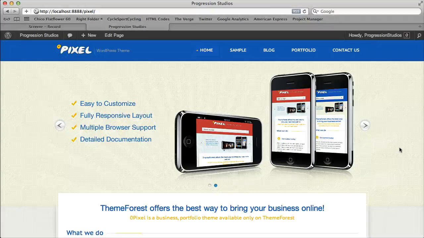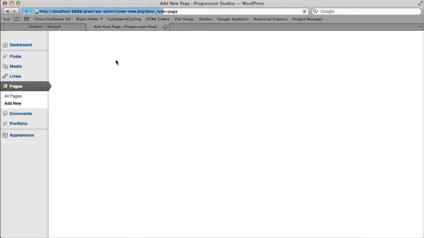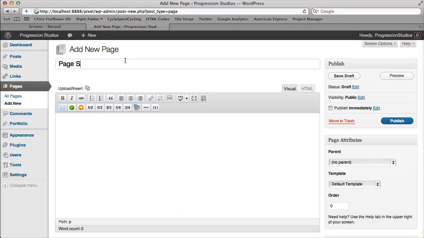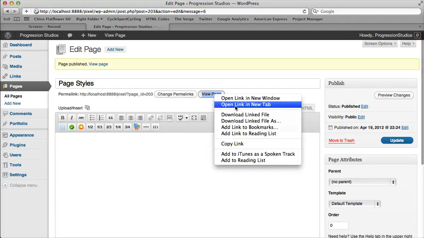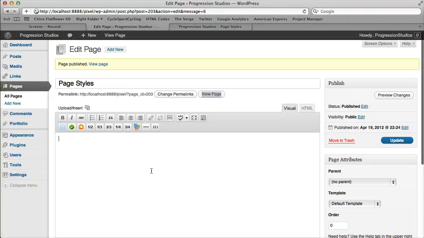Alright, I'm going to go over the theme shortcodes. So let's go ahead and add a page, and this is actually our page styles. So let's go ahead and publish this and view it. Basically what I'm going to go over is how to make buttons and sliders, all that good stuff.